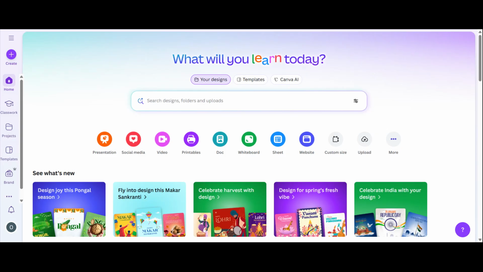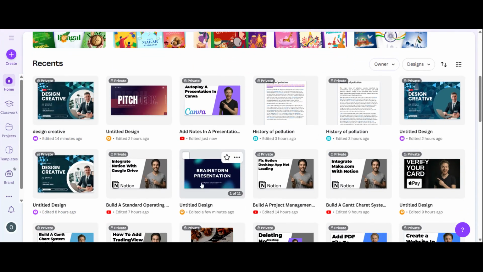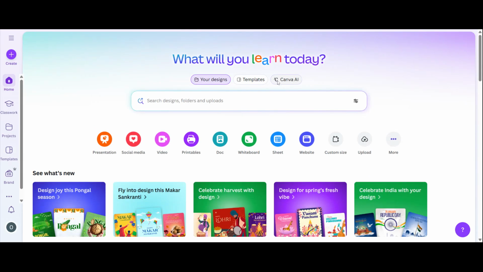Alright, let's jump right in. First, open your web browser and go to canva.com. Make sure you're logged into the Canva account where your presentation is saved. Once you're on the Canva home screen, you'll see all of your recent designs, folders, and templates. This is where all your work lives, so from here you can access any presentation you've already created.